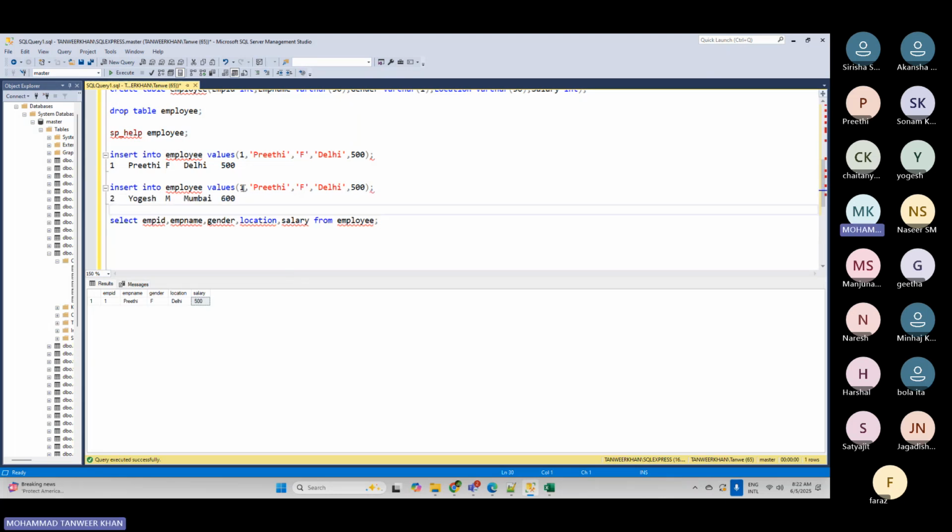So I will write here: name is Yogesh, gender is male, location is Mumbai, salary is 600. Okay, fine. Now suppose here intentionally I will remove the inverted quotes from Yogesh.